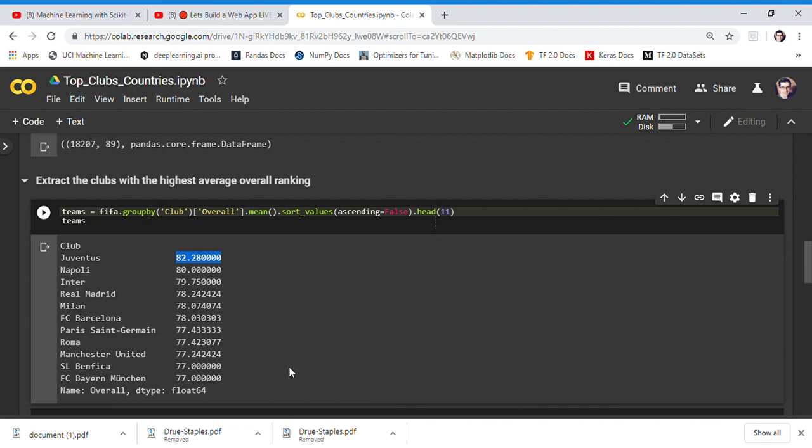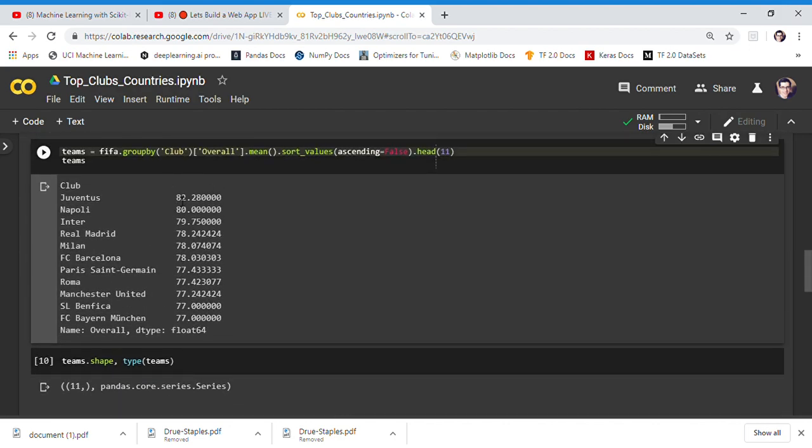So if it was .tail, it would go from the bottom, and the fact that I put 11 in here means it grabbed the top 11, which I was just going to do the top 10, but the fact that Bayern Munich and Benfica tied, I decided just to do top 11. Okay, so essentially these are the top 11 teams with the highest average ranking.